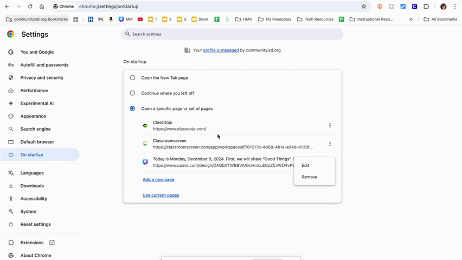Oh, the more you add, the longer it's going to take to load. So you don't want to add a ton, but you could probably add the ones that you use the most would be the most helpful. And then like I said, anytime you're not wanting it to do that anymore, you just delete them. So that's a really easy way to save you time.